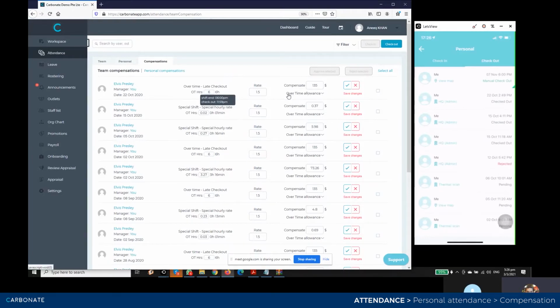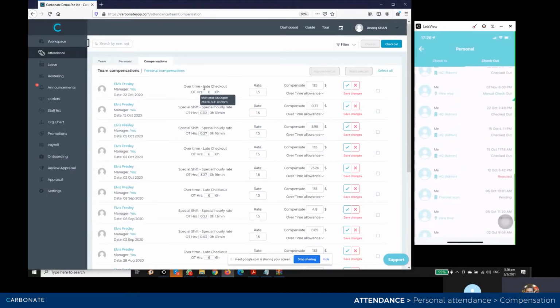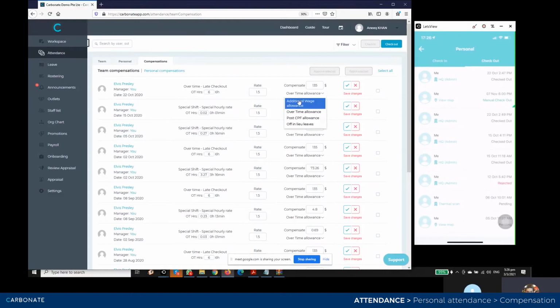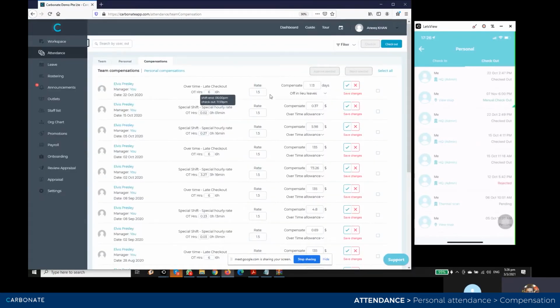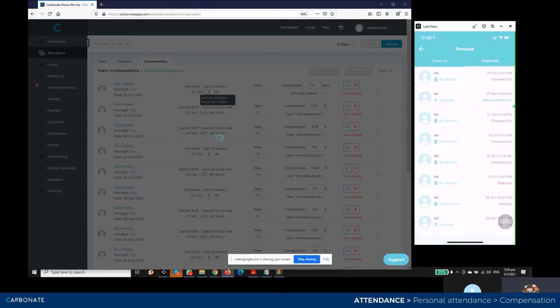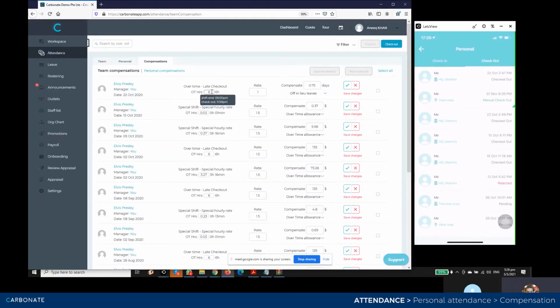Right now, you are seeing overtime allowance, which is system calculated based on the policies that you have implemented. But if the manager wants to, they can change from additional overtime wage to additional wage, or post CPF, or off in lieu. If I say off in lieu, it will calculate the number of days. So if I say I just want to do by one, and I want to do for 8 hours, I don't know how many basic hours I have set. Okay, 8 hours. So you can see it is changing to 1 day.